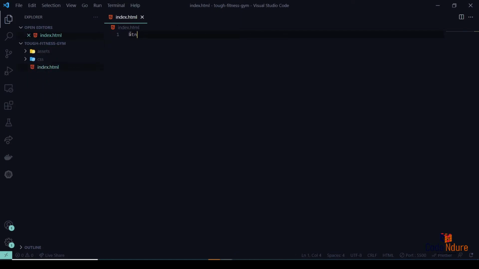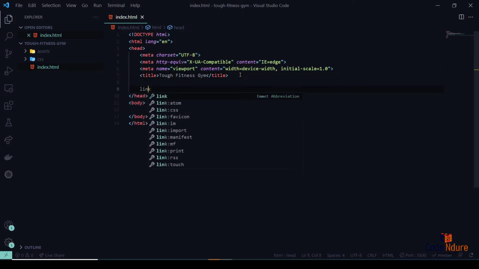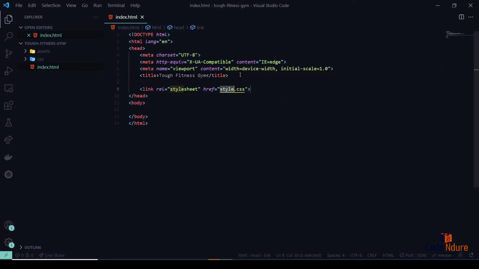So we'll start by writing HTML 5. For the title, we'll use Tough Fitness Gym. Also create a link to our CSS. So that's within our CSS folder, main.css. And then we can start work on the body of our HTML document.